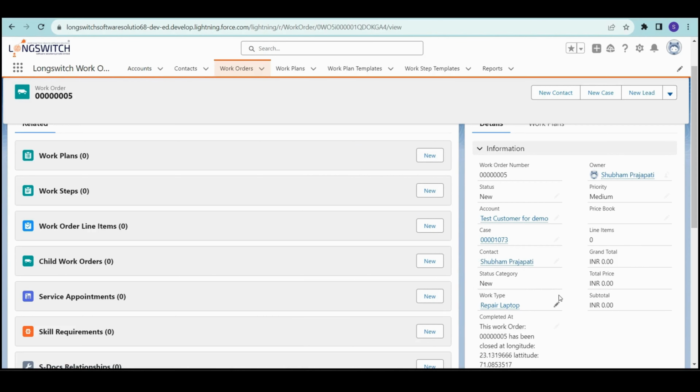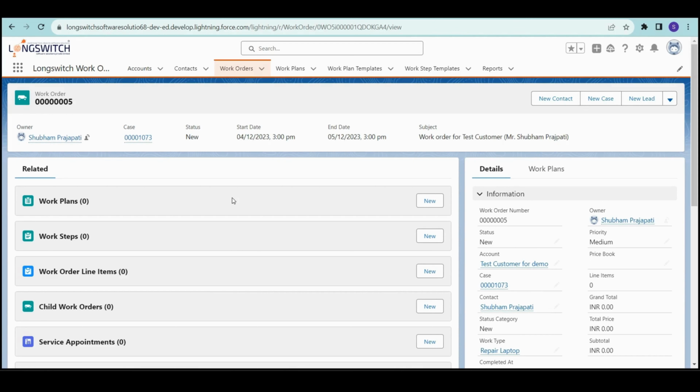Now once your work order is ready, you can also create the work plan for your order, like which plan your work order will follow in order to successfully complete it. So I'll set up the plan.